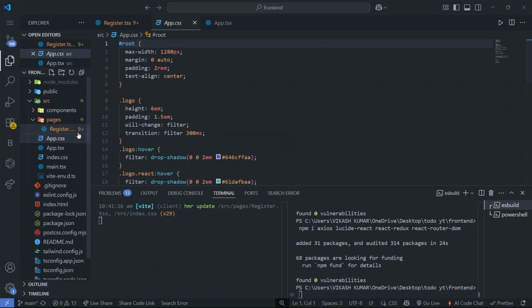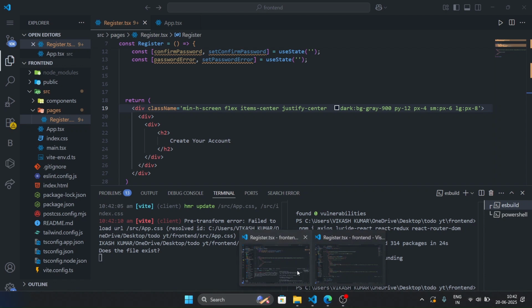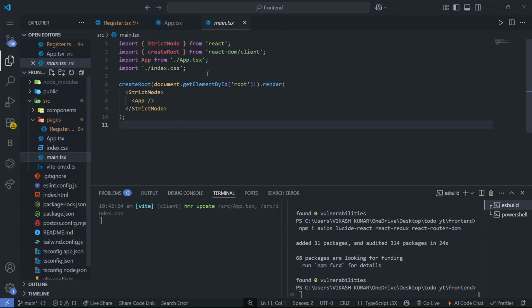So here we have an app.css, right? We have an index.css, so we are not going to use app.css, we are using Tailwind CSS, right? So we'll remove that, and now we will see. We have to remove other imports also, and in app.tsx we have to remove app.css because we are not using this index.css. Okay, now let's refresh. Yeah, so we have fixed this.